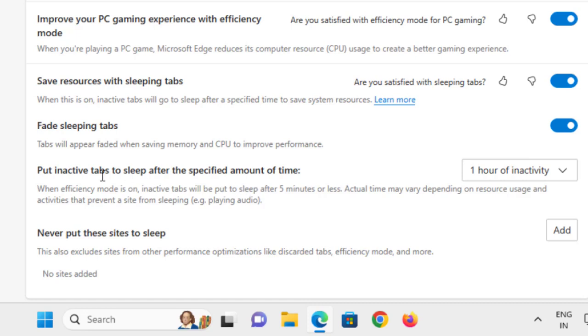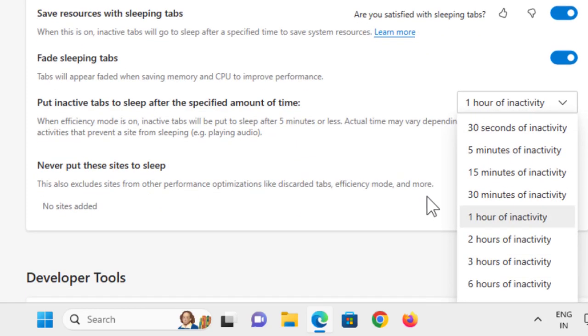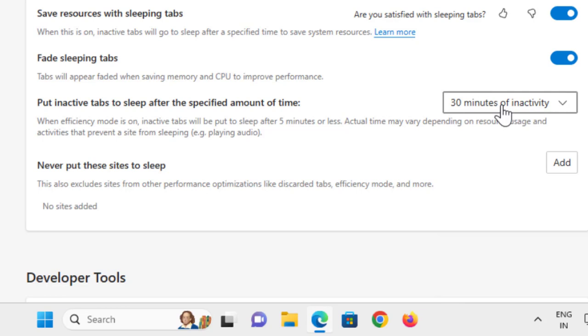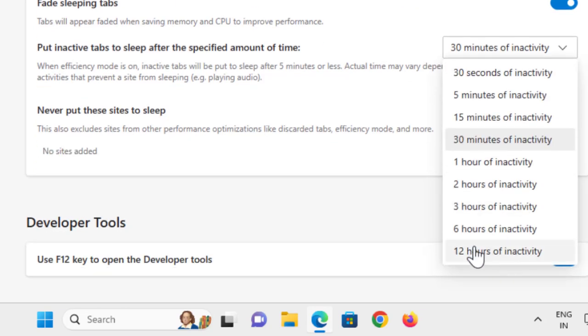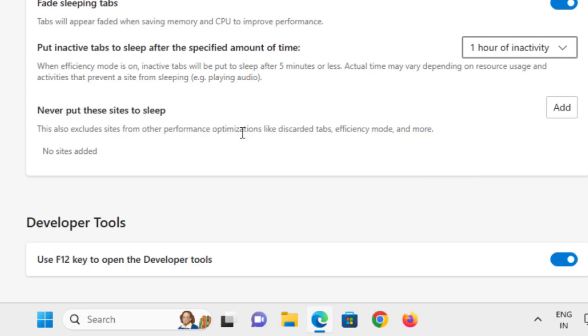You can put inactive tabs to sleep after a specified amount of time if you want. I'm using 30 minutes, and you can go up to 12 hours. You can set whatever you need.